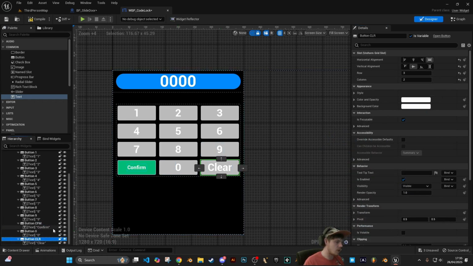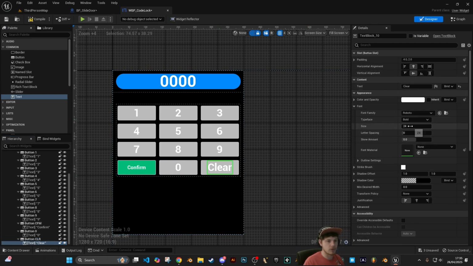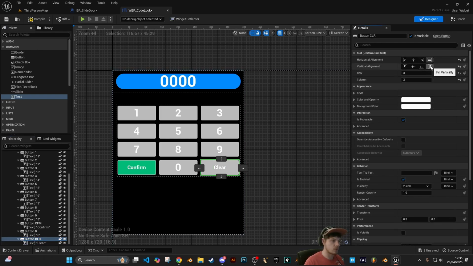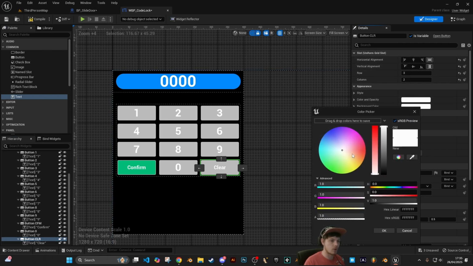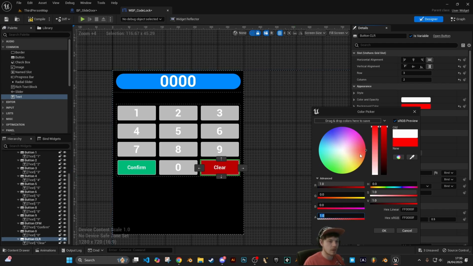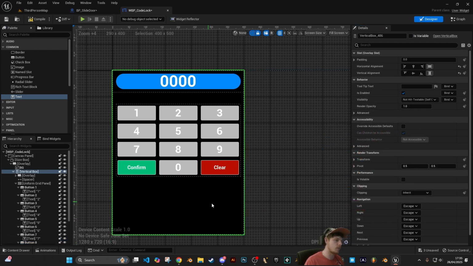So I've just abbreviated confirm to CFM and clear to CLR. Again, let's change the font size down to 12 and change the button to vertical fill. And just change the background color to red. Let's just do that manually. Tab out of that. I don't want it to be too red. No, that'll do.